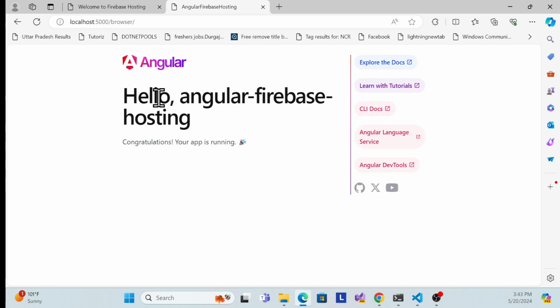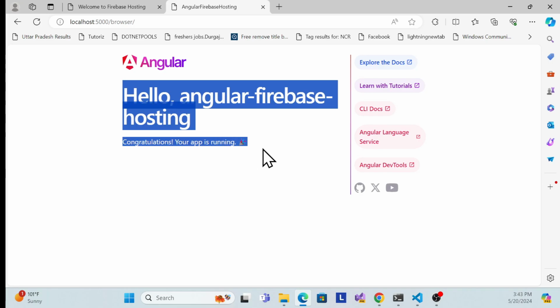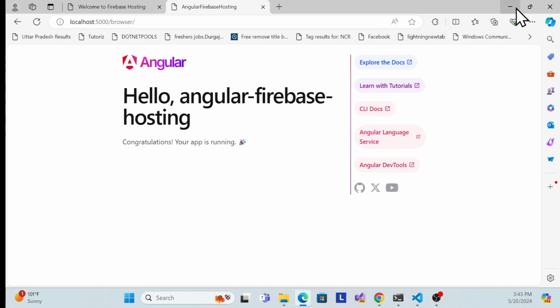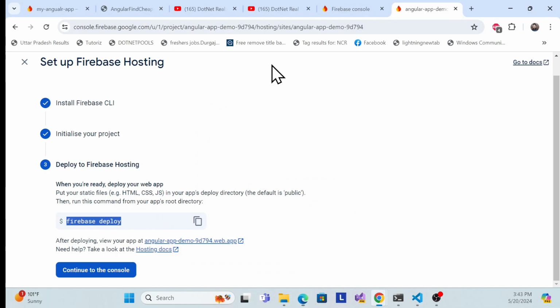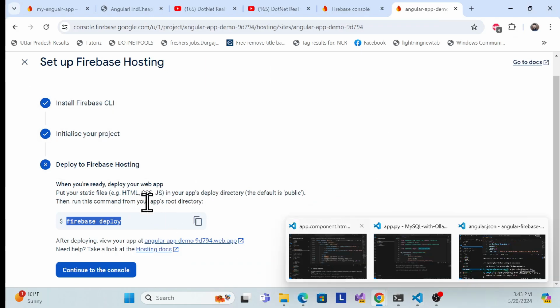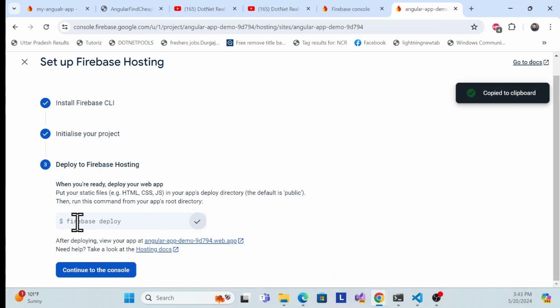So once you deploy, your application looks like this. This is just a verification, how we can verify before deploy. This is a good thing. So what I will do now, I will finally deploy. So let me copy this.